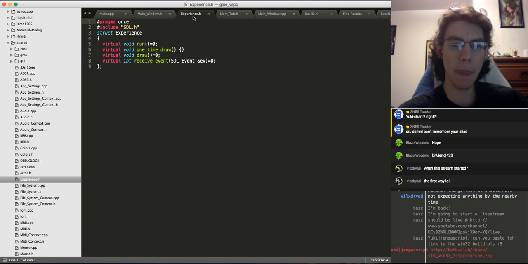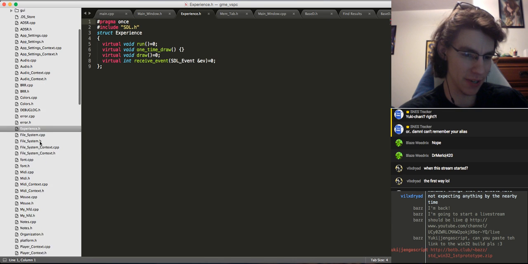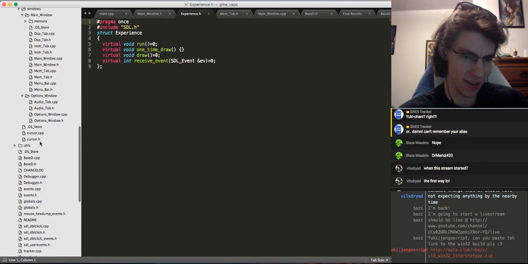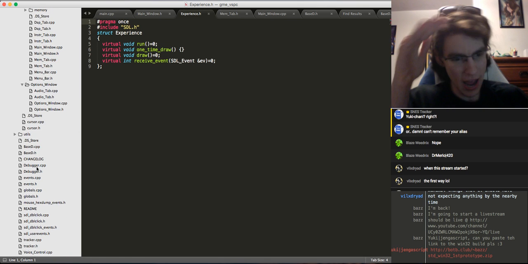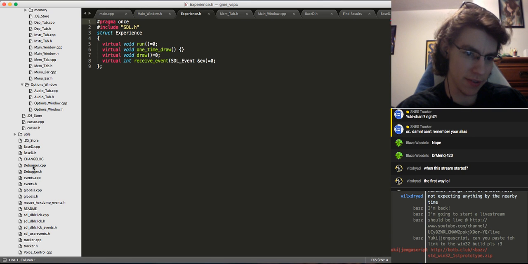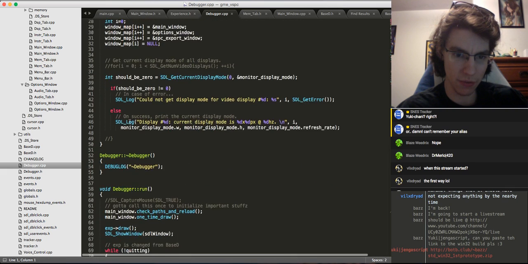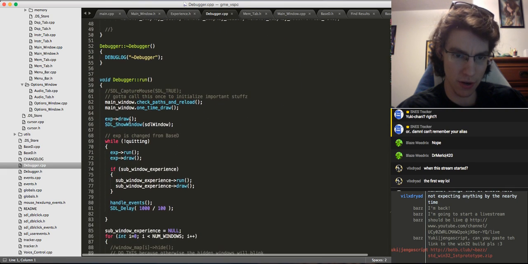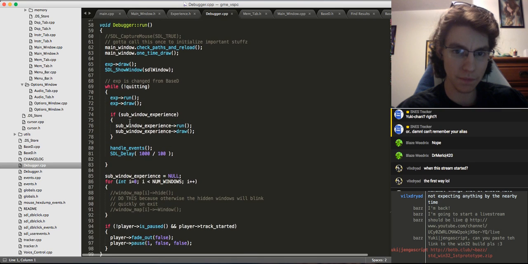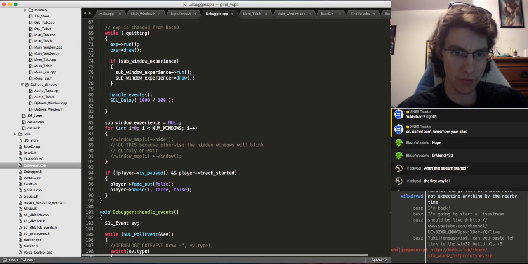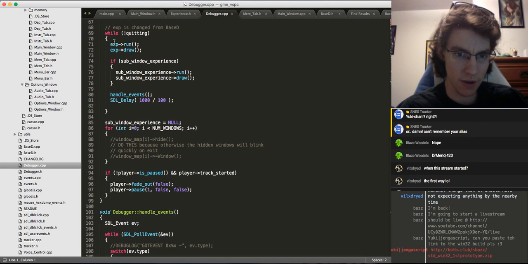Alright, so that was the experience in a brief explanation. And I want to further convey that by showing you one of the highest level source files, the debugger, and you don't have to worry about that. We're just going to focus on the run function, and here we have our main game loop, which is while not quitting, and here is where I am calling the currently assigned experience's run and draw functions.